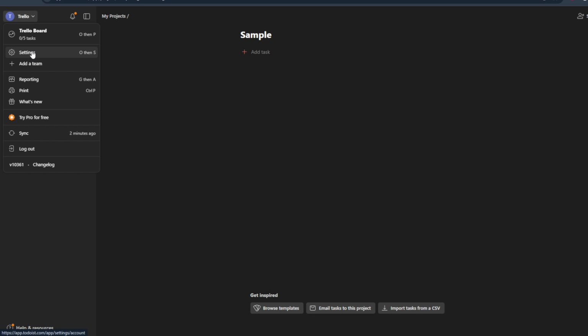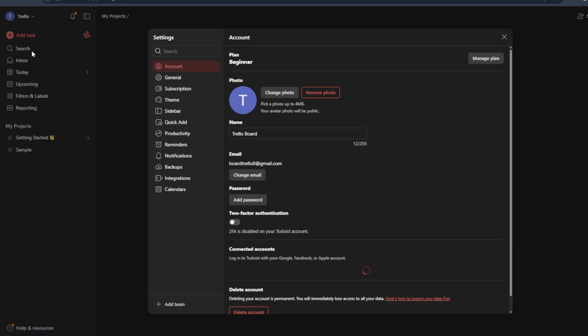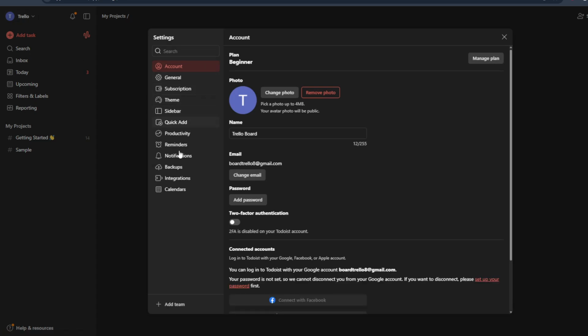From the menu that appears, look for the option labeled Settings and click it. This takes you to the main settings page for your Todoist account. Think of this page as the control center where you can customize how the app behaves, including visual preferences, account details, and most importantly for this video, notifications.